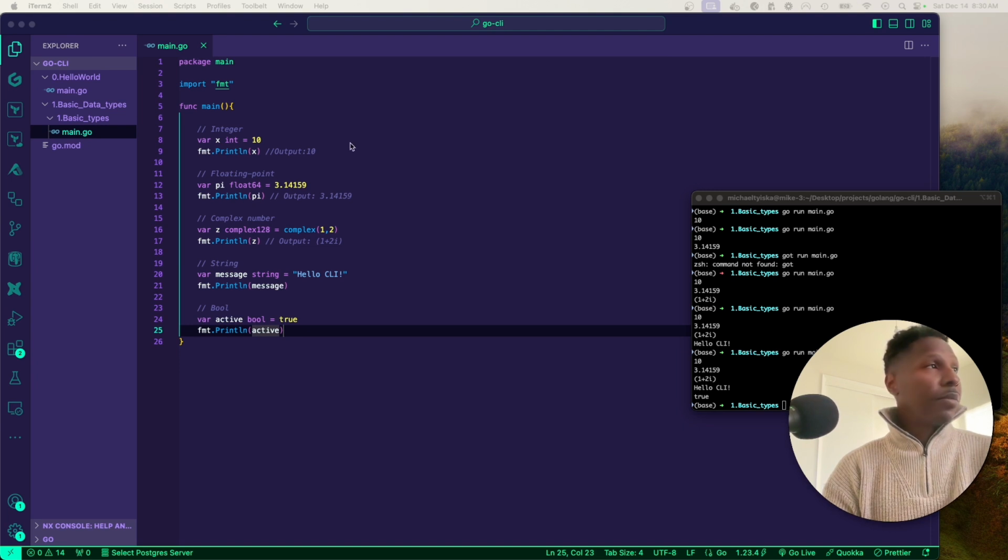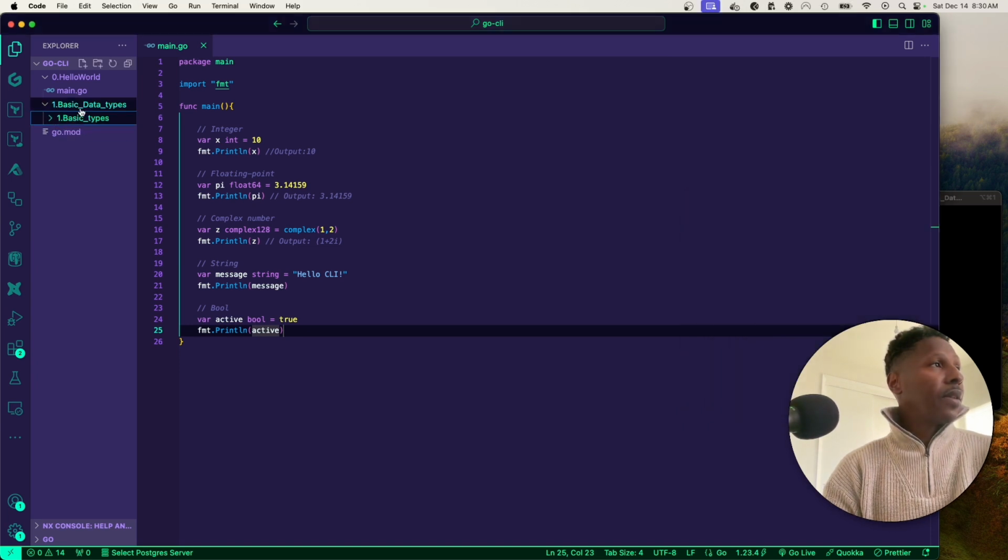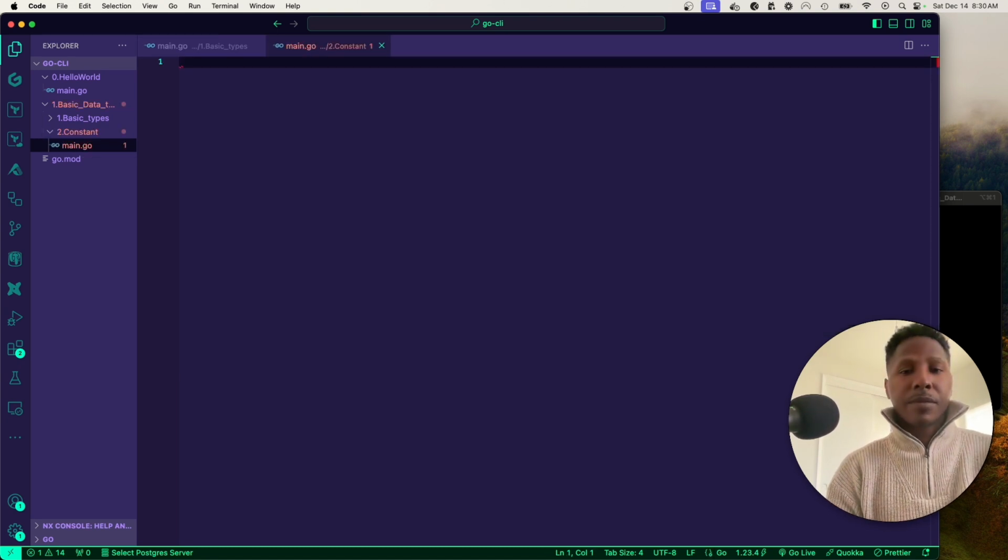Next one is going to be constants. So you want to write inside of this basic folder, we'll say constant. Close that up and we give it a main.go. Let me close up some stuff over here in my other screen. It's confusing me.